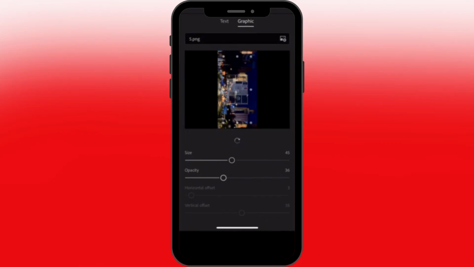So let's work on the opacity. In my case, I'm using a random picture. In your case, please use your logo picture. We can customize the size as well. And this is how you add a logo to your photo by using the customize watermark options. So this is how you add a logo.